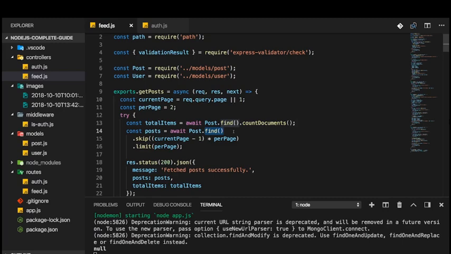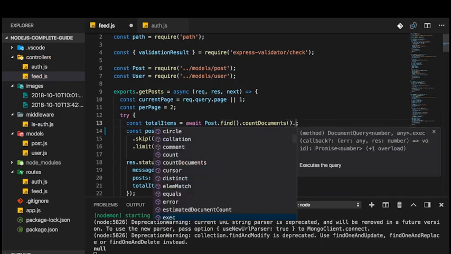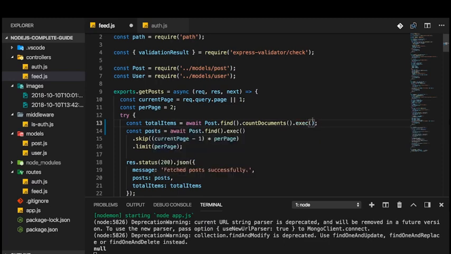Doesn't matter too much for you, to be honest, because you use async and await in exactly the same way you would use it on a real promise, but I also don't want to hide that fact from you. You could use a real promise by chaining exec after all these mongoose operations, so after find, after count documents. If you do that, then you get back a real promise. We don't really need that here because, well, that promise-like object behaves in exactly the way we want.